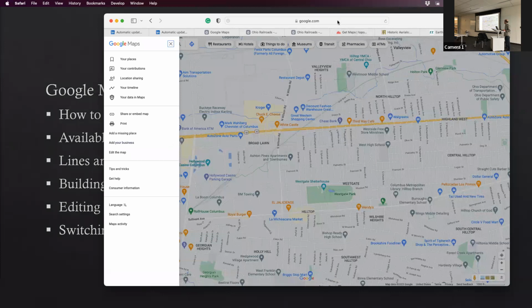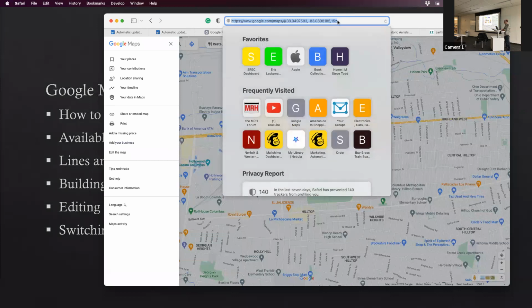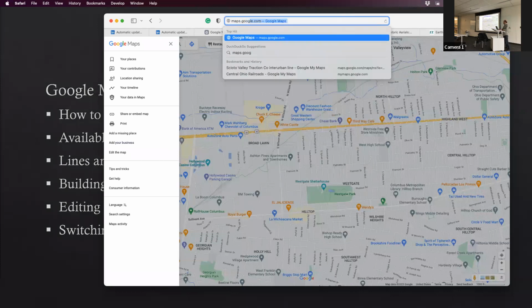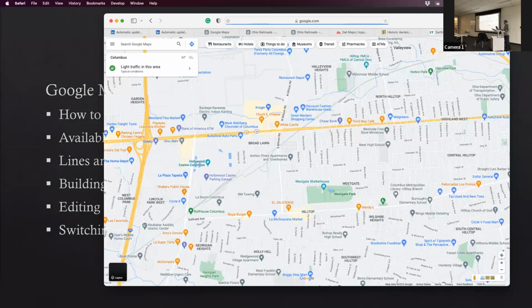All right. So when I go to Google Maps, I just go to maps.google.com. You guys may do it differently. It doesn't matter how you do it, but here it is. So the first thing I'll mention is that in order to build your own map, you have to have a Google account. So if you have a Gmail account already, you're good to go.